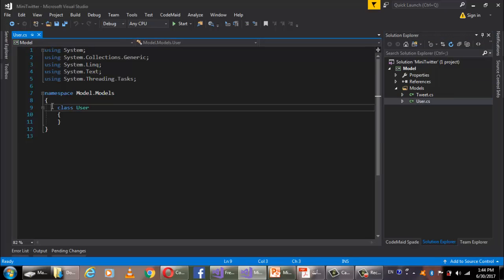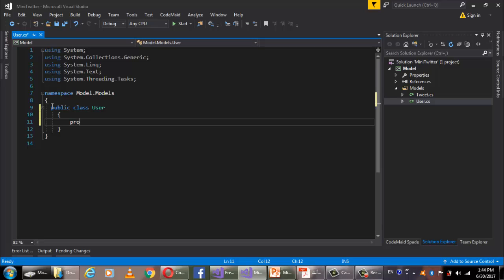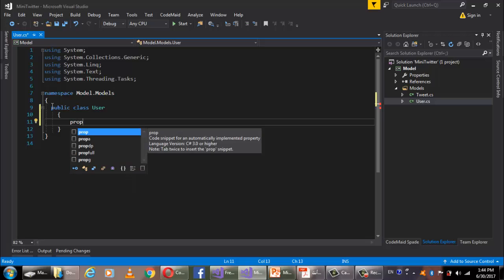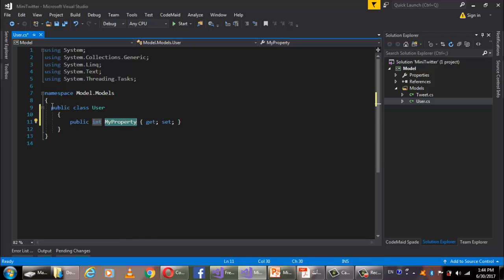Don't forget to make the class public, and start creating the properties. This is a shortcut. Write prop, then double tap. It will create the property for you.